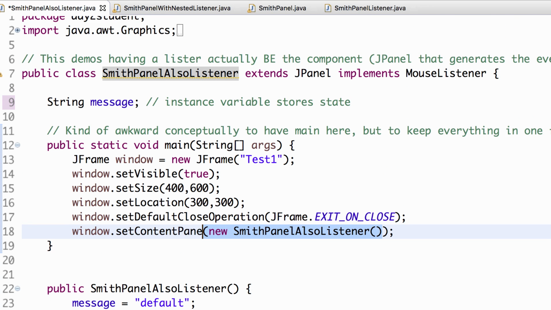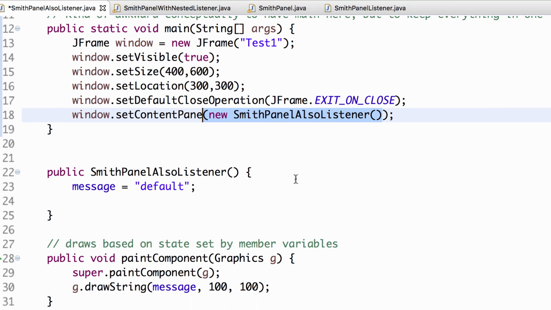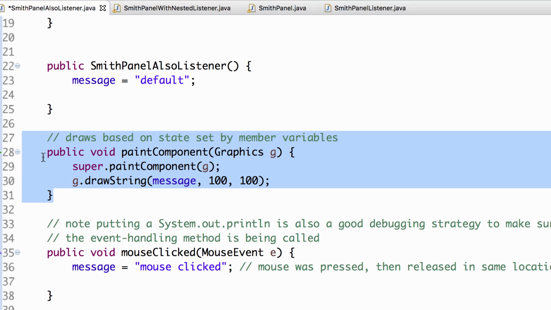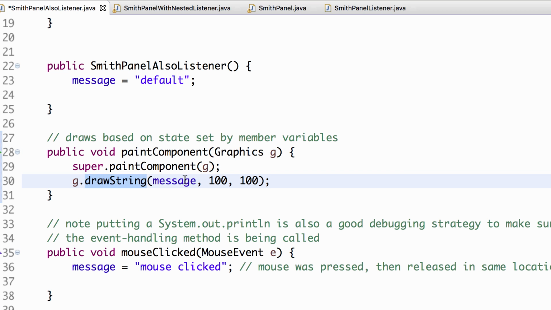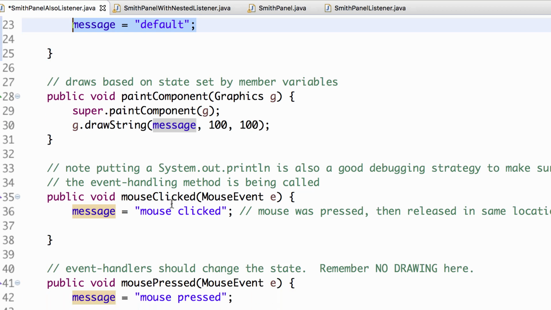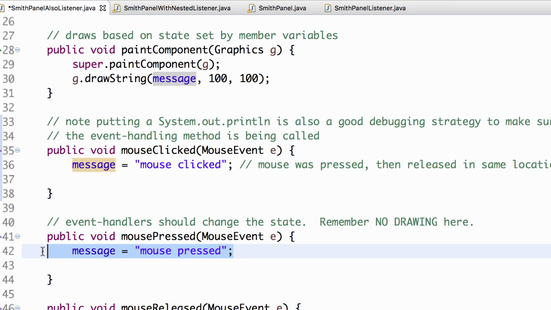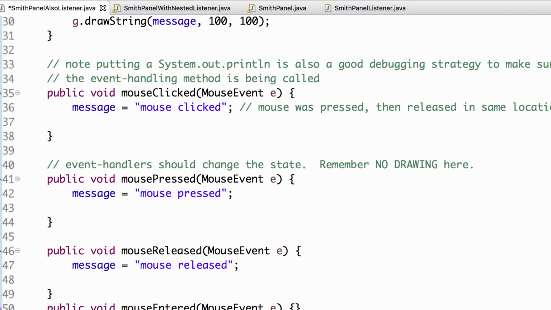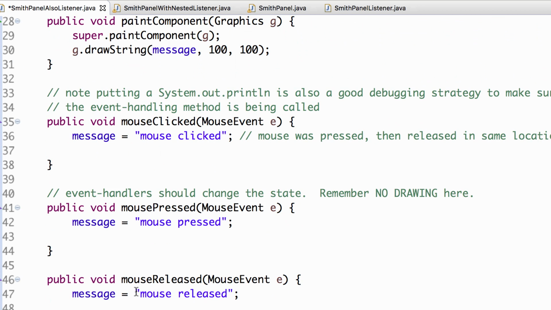Now, because I'm implementing MouseListener, I added all the methods already. Again, drawing: paintComponent, I'm going to draw based on the state set by my instance variable. So I'm going to draw whatever this message is. At first it's default, later on it'll be changing to clicked, and so on. Whenever I click, I'm going to set the state to be mouse clicked. If it's pressed, I'm going to set the state, which is the instance variable message, to be pressed. And if it's released, it'll set it to be released. Enter and exit, I'm just not going to do anything. I have to leave it there.